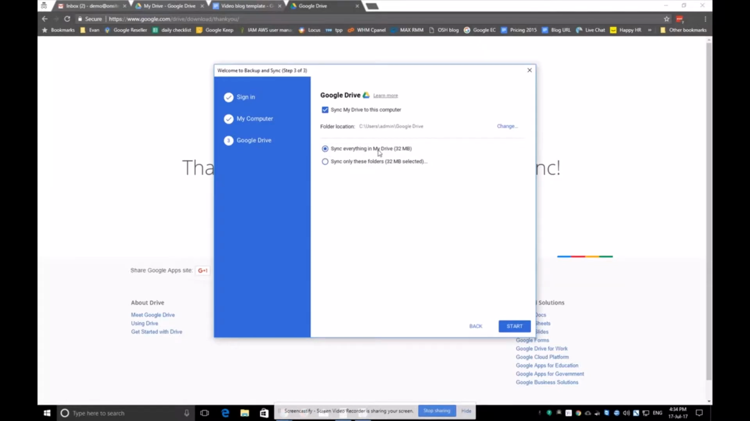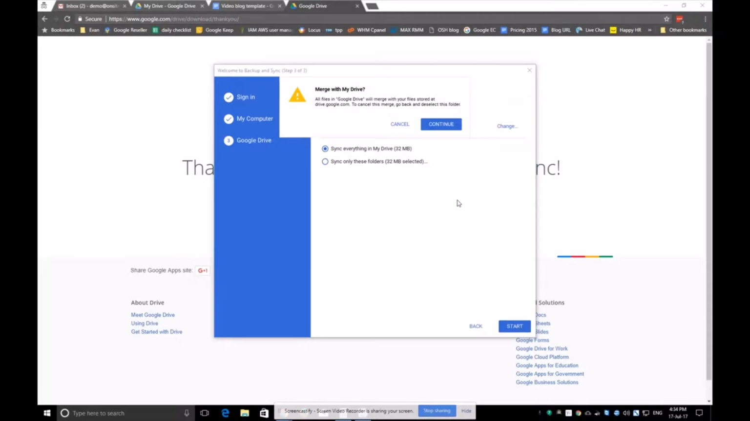So you can choose to sync everything, or you might just choose selected folders. And here by default, it's obviously choosing where the Google Drive sync directory will be installed on the computer. And again, you can change that as well. So we'll just start that process.